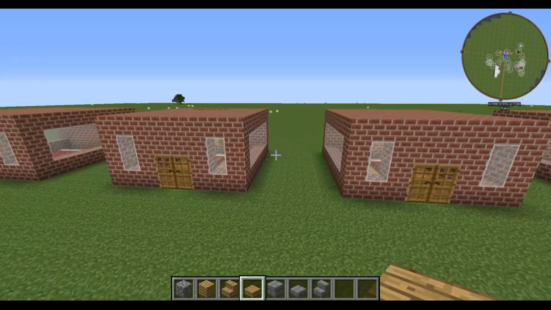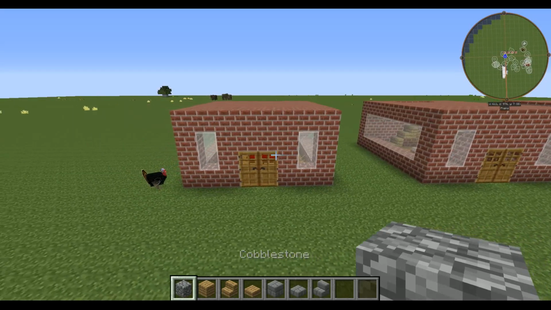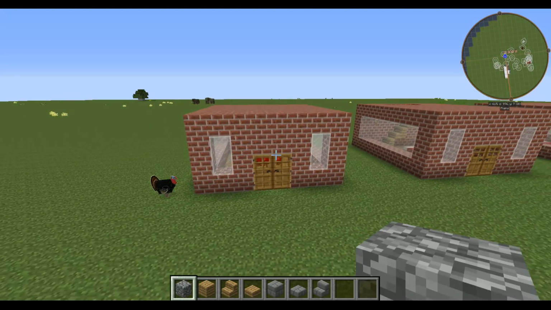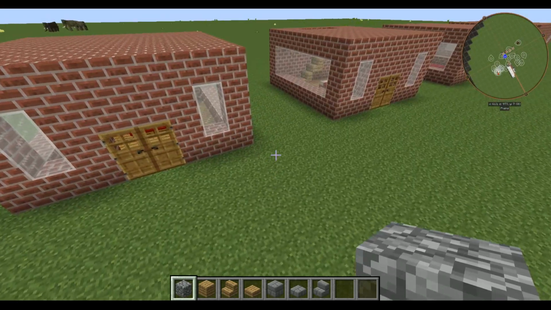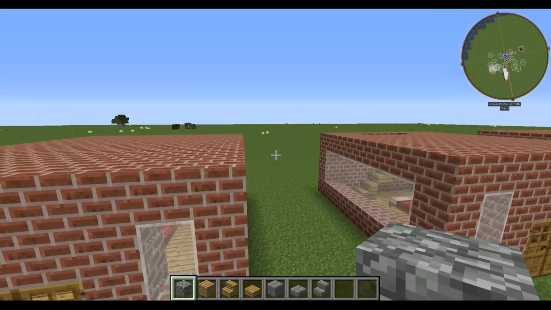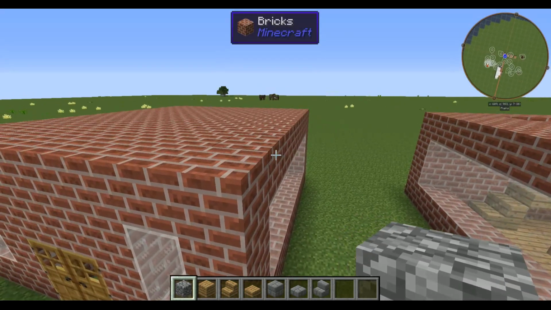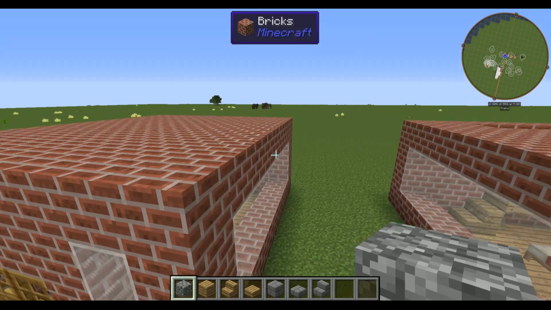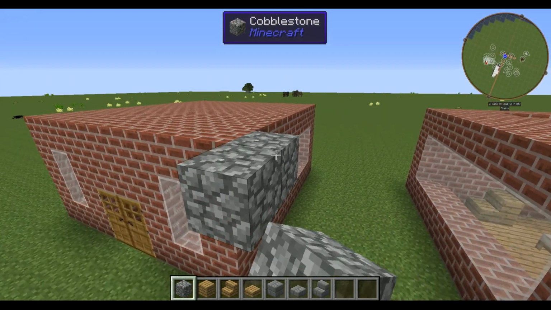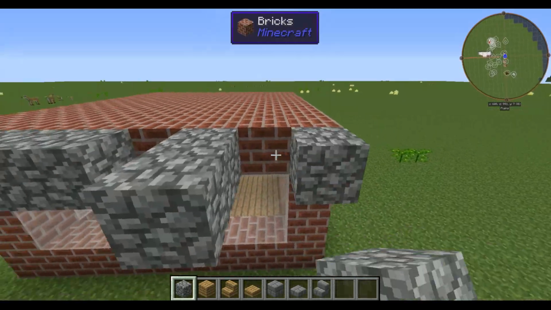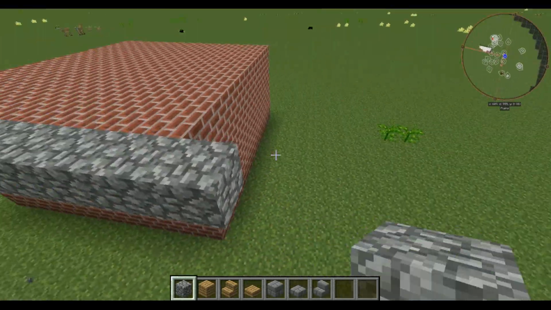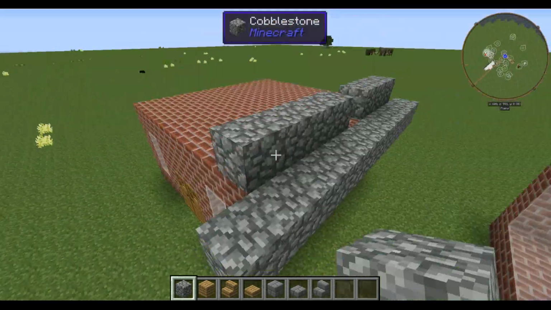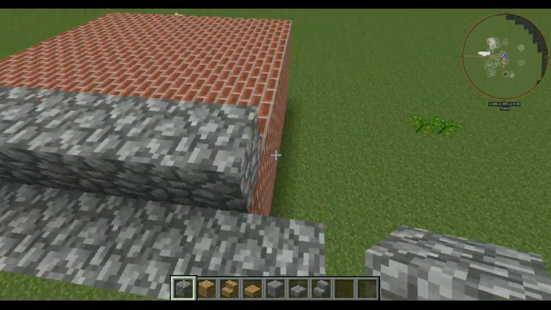Let's go through some of the build techniques. So the first technique I like to call is the poor man's technique. All you need is a source block. This is the poor man's technique because you don't really need much materials for it, and it's usually something that you'd probably build when you first start the world. So what I like to do is to just come one out, and you just build one up and across, like so.